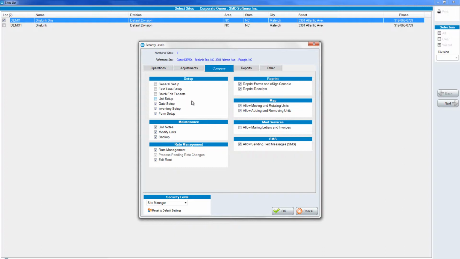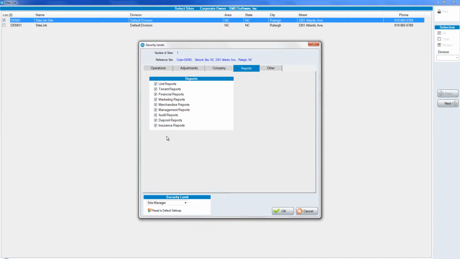I certainly would say after you have created the setup, I would uncheck the setup options and not allow people that shouldn't have access to the setup screen to come in here, because if you allow people to go into the setup screen and they change different options, then they can circumvent the time and hard work that you put into creating what your rules and setup are. If we go to reports, check or uncheck what reports they can use.